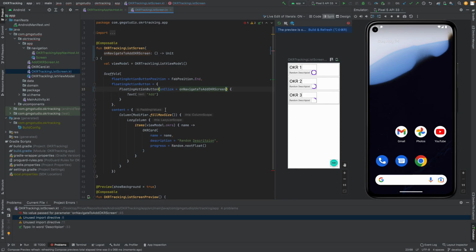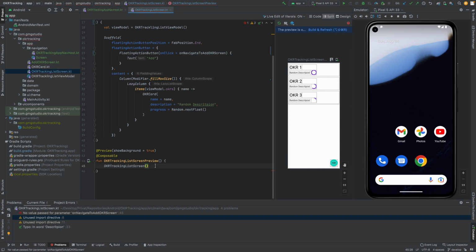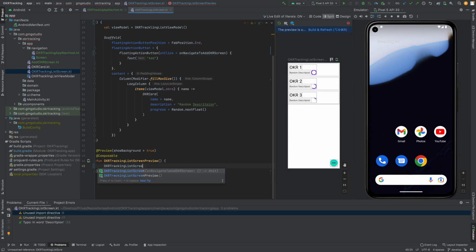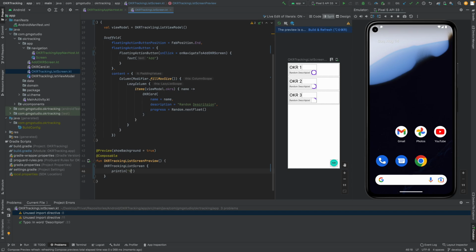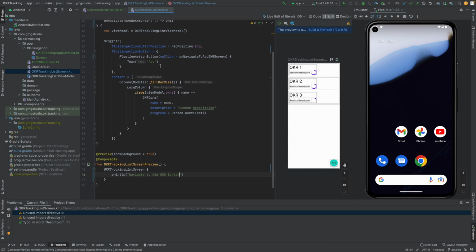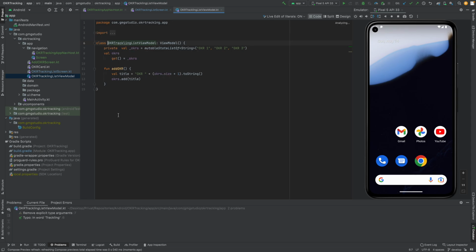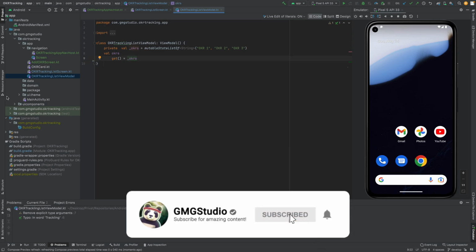And now let's fix our preview. We have to pass one argument, or actually one function, into the screen, and we will just print something because we don't need the navigation at the moment in our preview. We can fix it later if we want, but now I don't need it. So we will just print "navigate to AddOKRScreen". Let's go to the view model and remove the fun addOKR because we don't need it anymore.